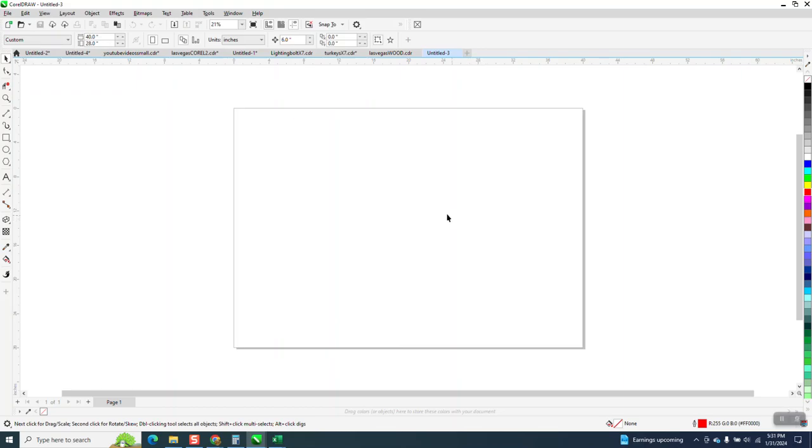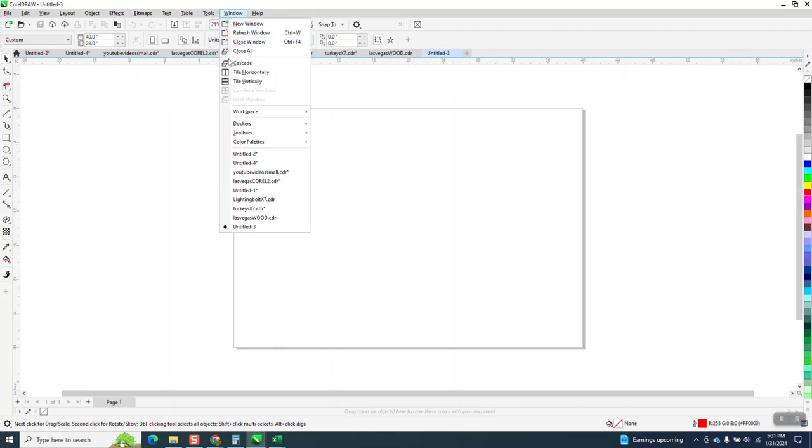That's what I've always done. I've never really played around with the color management. I just set my RGB to default under the palettes.